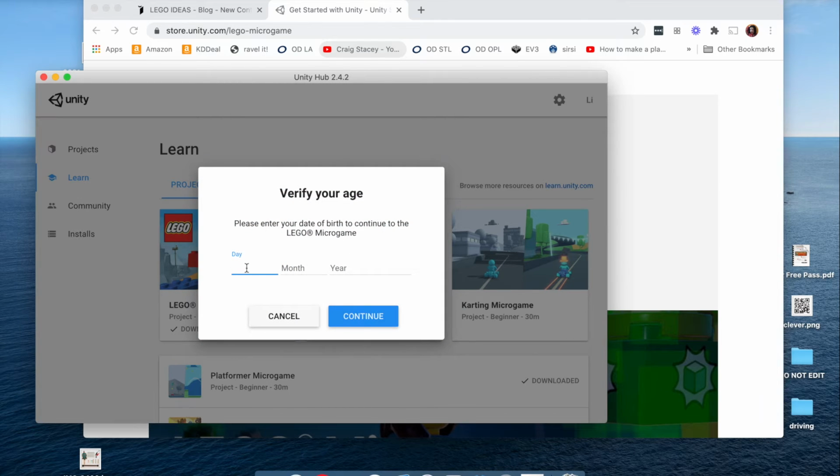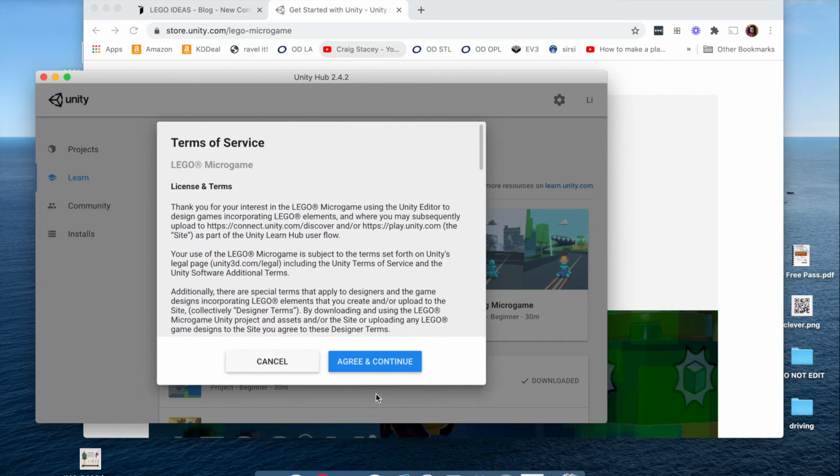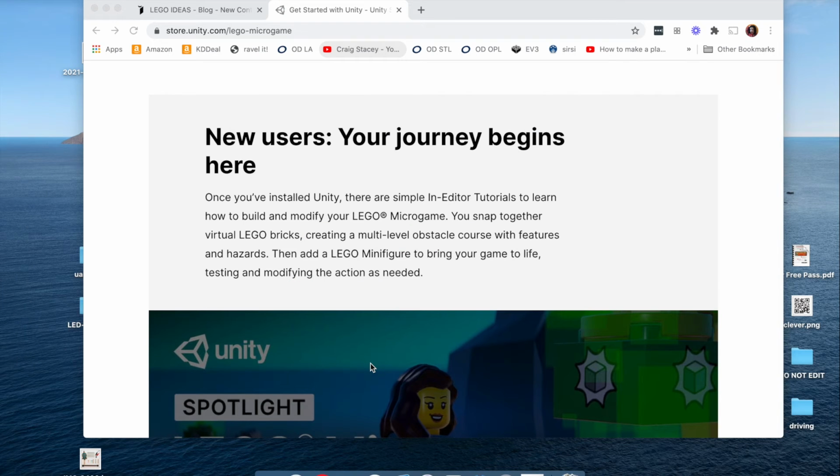We need to verify our date of birth. You'll want to have an adult do this because they want to make sure that you are 18 and allowed to work on this game and submit it in the contest. They do support students and younger people doing the game. They just want to make sure that it is with adult permission. And so you'll agree to the terms of service.